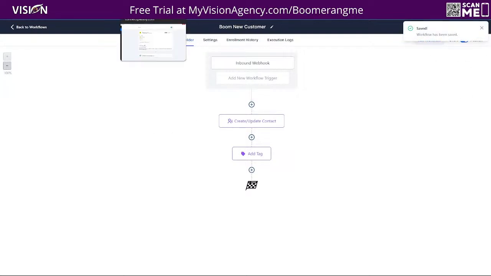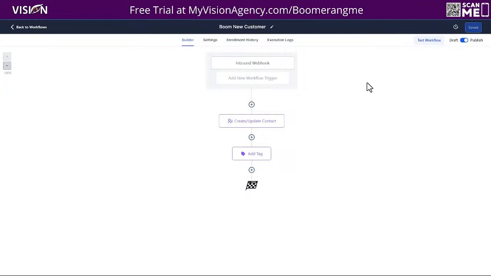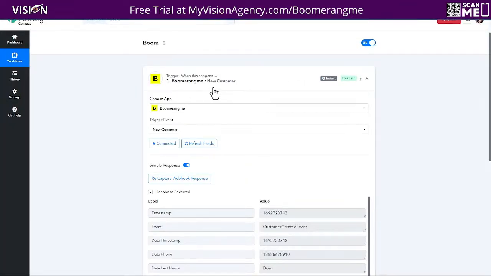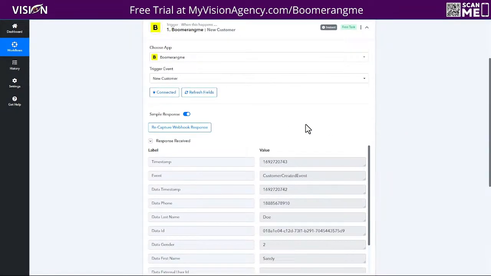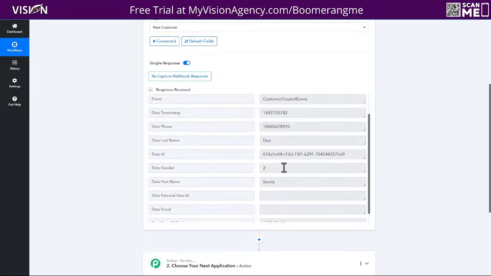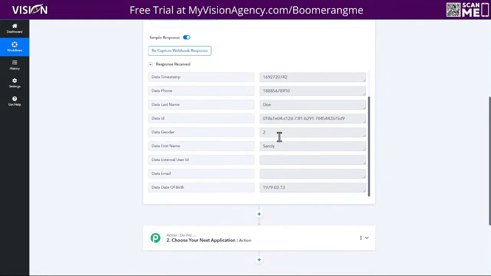Now, that is how you want to set it up if you want to use the internal webhook within HighLevel. Okay, that's definitely the easiest one. But if you prefer to use Pabbly, you'll see here that since we did that test, it pulled in all of the data here for our Sandy Doe customer.